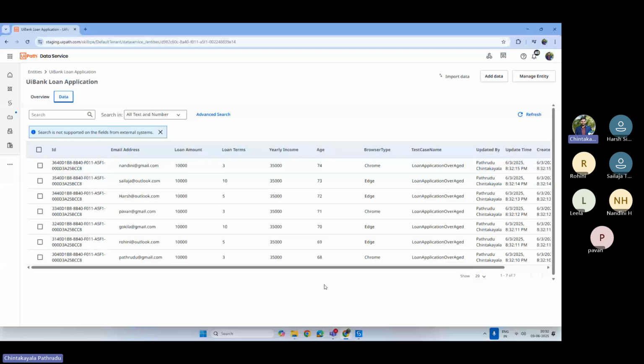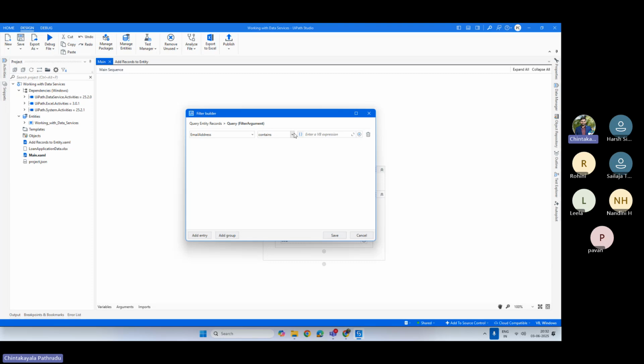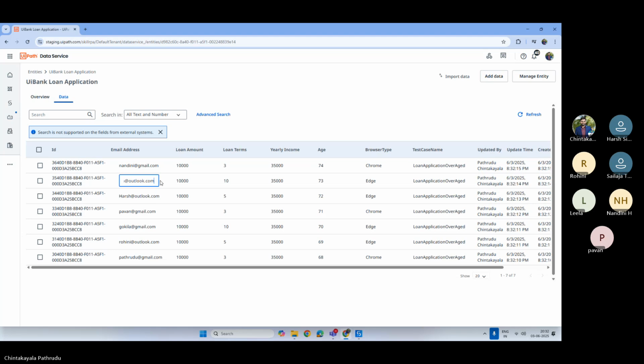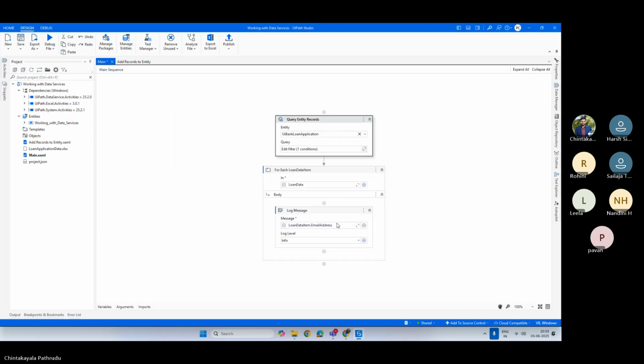And let us suppose I want to update some record here. So let me take this particular user, Silaja, and change from Edge to Chrome. So what we can do is, in the read query, query entity records, which is to read the data, here we will be passing on the query filter where the email address is equal to this particular same value. Only those we will be getting, and the rest everything we will not get.